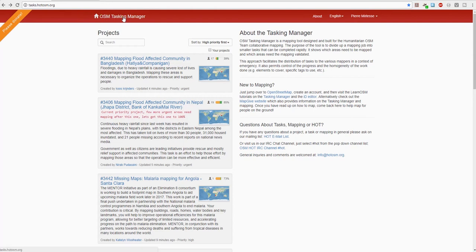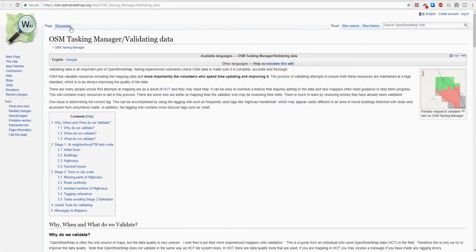Before we actually go there, I want to point out one very useful website, which is wiki.openstreetmap.org. If you go under Tasking Manager Validating Data, you'll find a lot of very useful information that will help you in this exercise. I'll put in the comments below this video the link to this webpage.